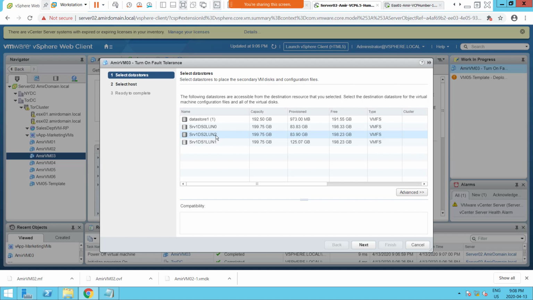She was saying no error. Mahmoud is saying no error. So we're good, so far so good. You can see that there are data stores here. And what is it asking now? Select data stores to place the secondary VM. Yep. Secondary VM disks.